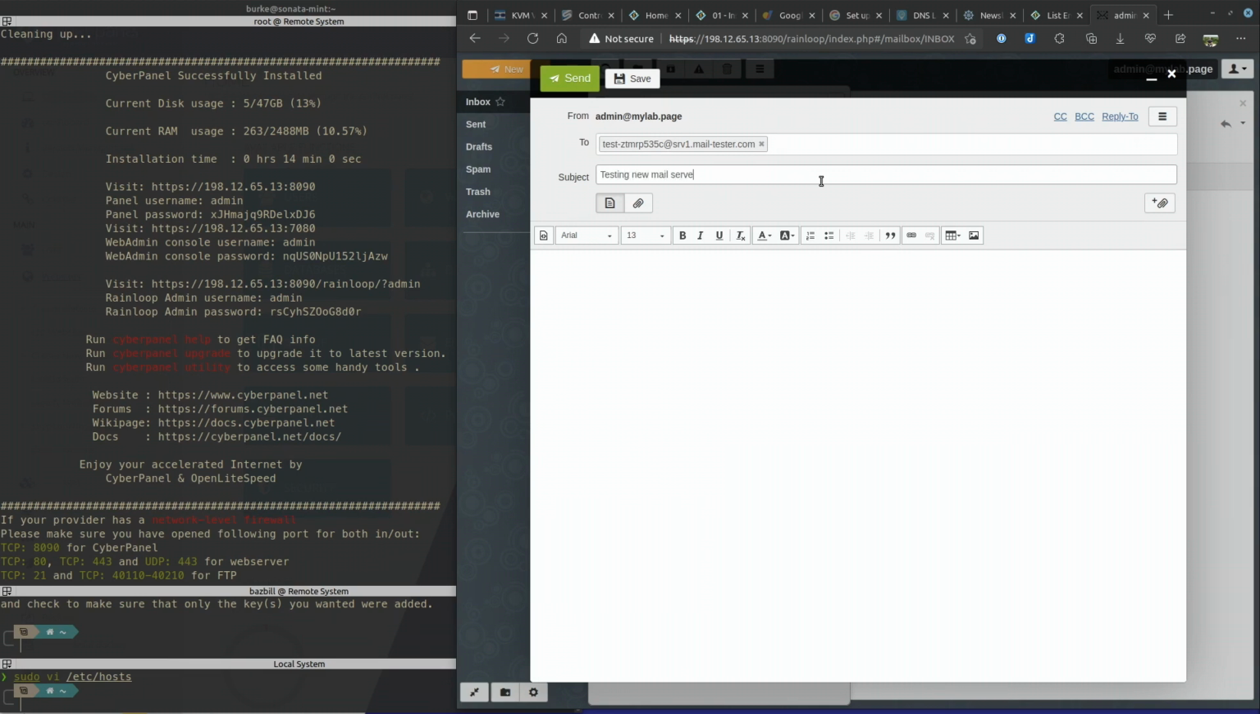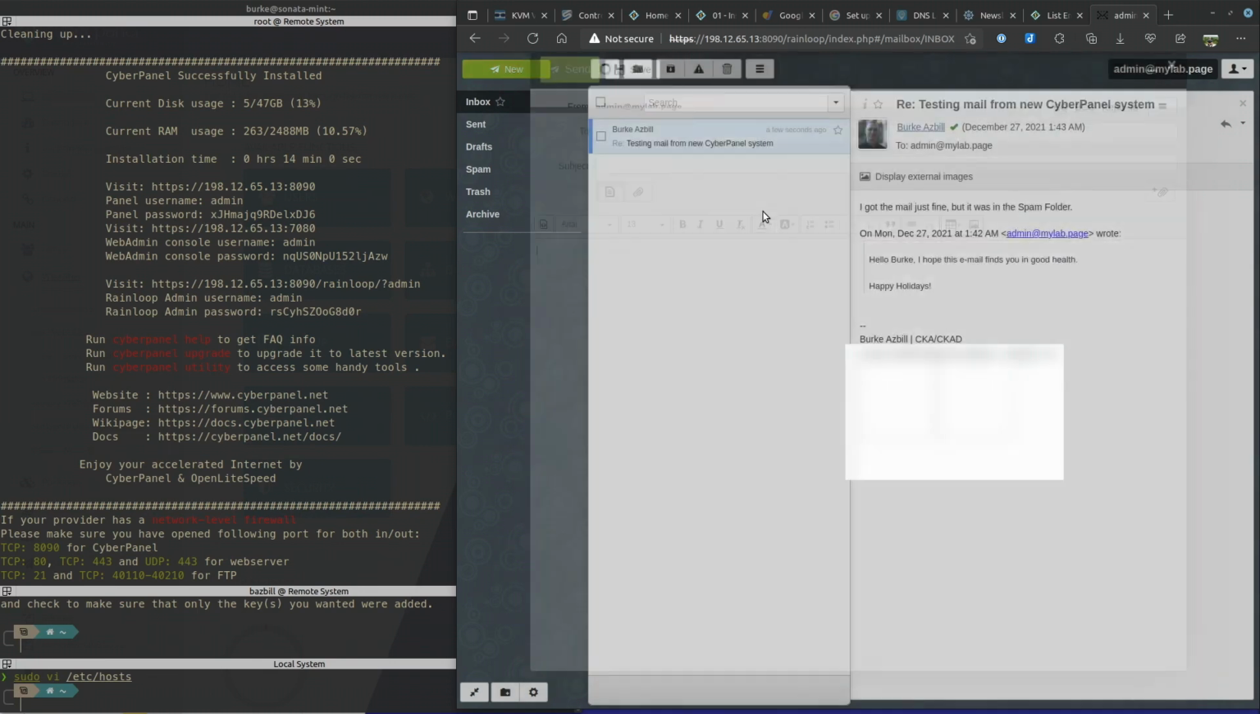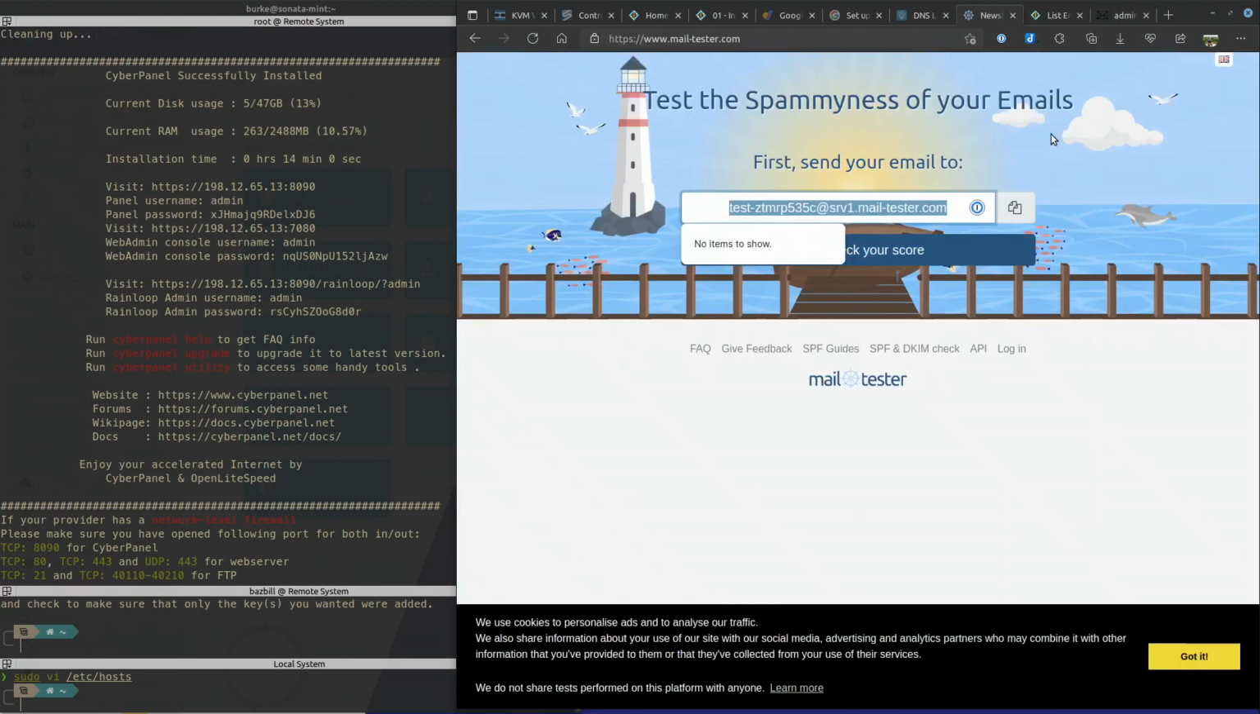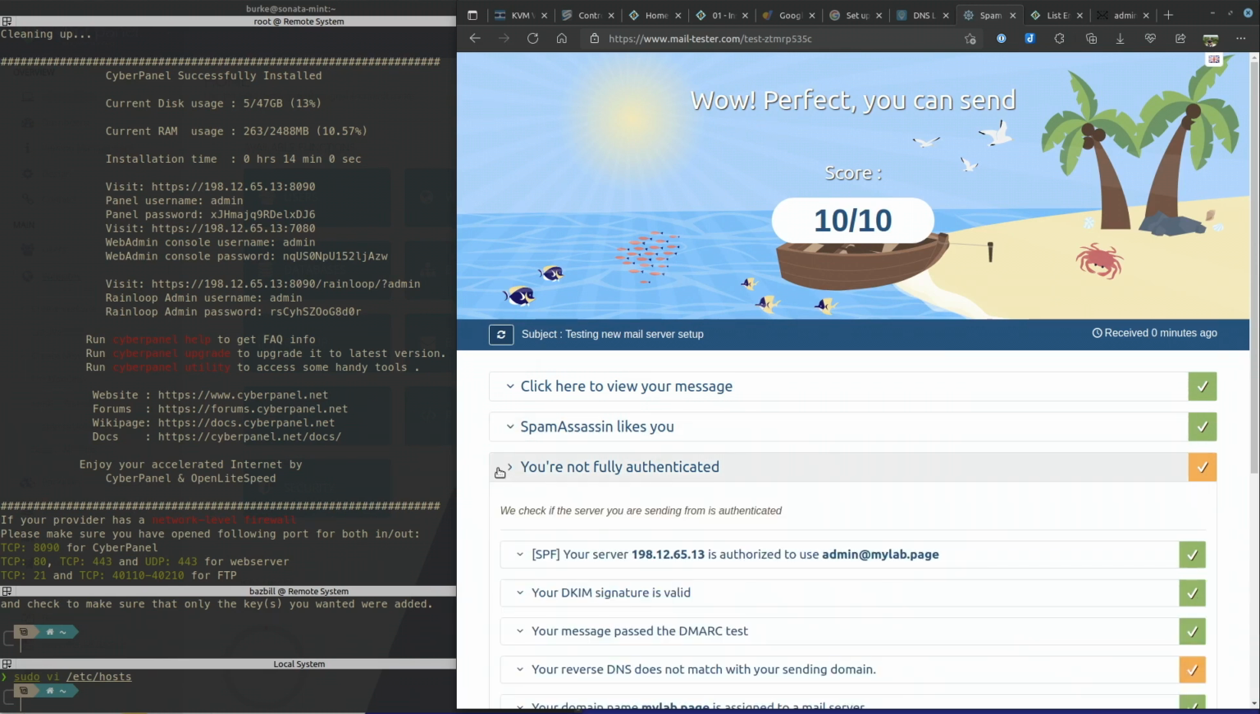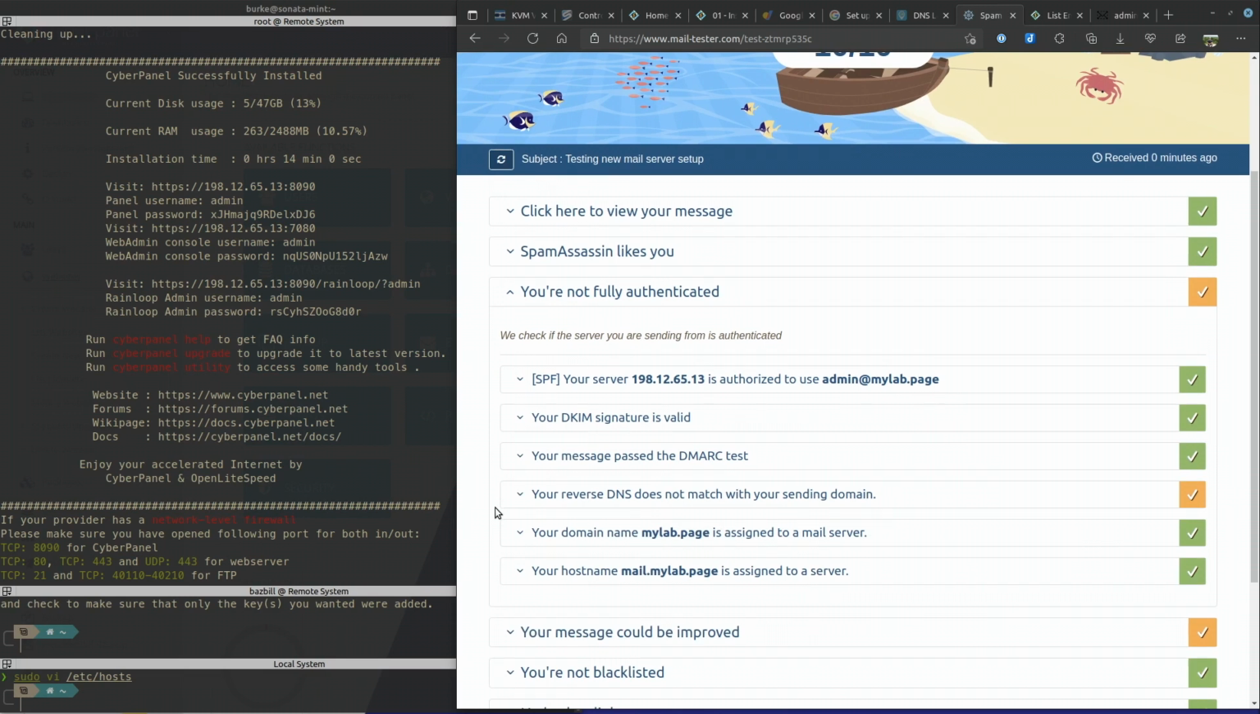Testing new mail server setup. Let's see how this scores in the mail tester. Okay, we've got that sent off, and we'll click back over to mail-tester.com. Give that about a moment, and let's try checking the score. Okay, so you're not fully authenticated. What does that mean? Oh, yes. Okay, so this is what's going on. I'm still using the IP address.